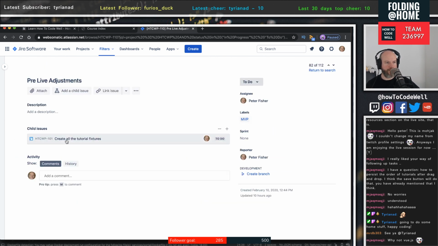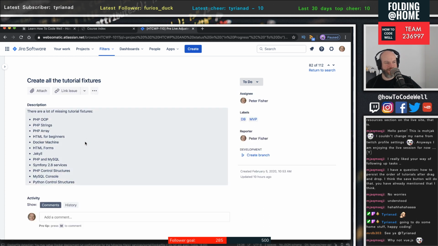Let's have a little look. Create all the tutorial fixtures. Yeah, we're not doing that anymore. Because we've got... how do I delete this? How do I get rid of this? How do I get rid of this task? There was a button, wasn't there?